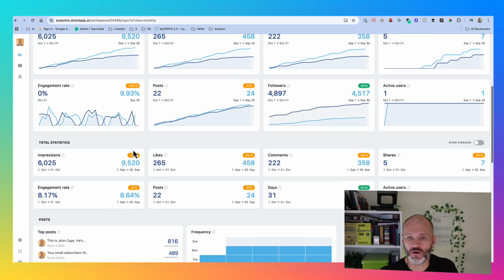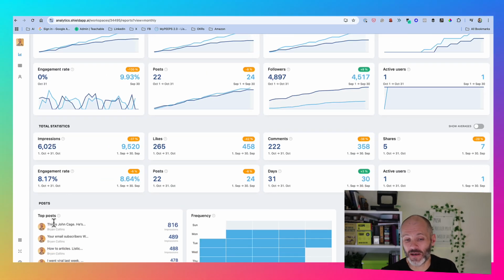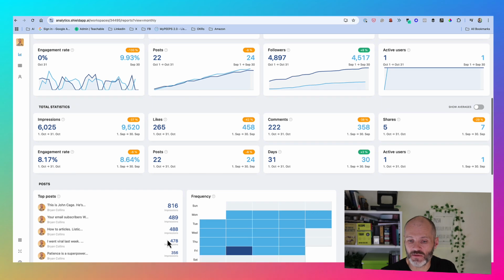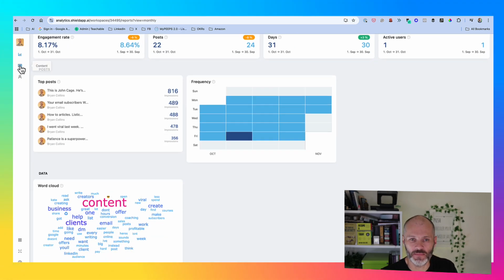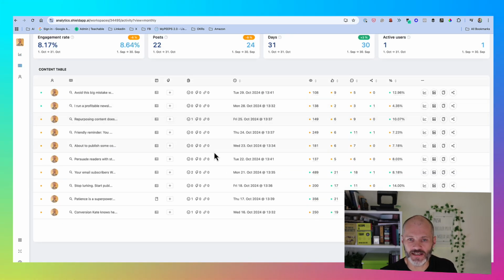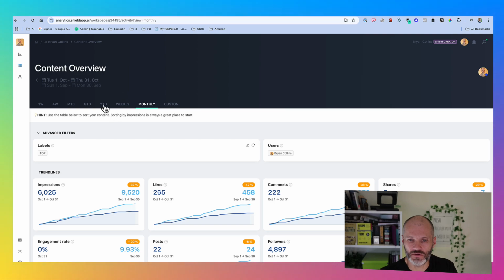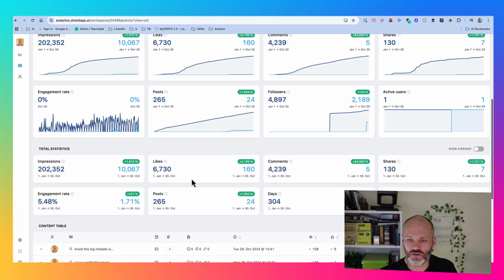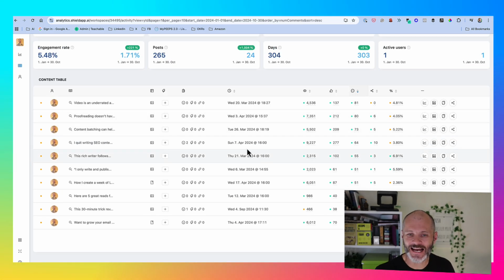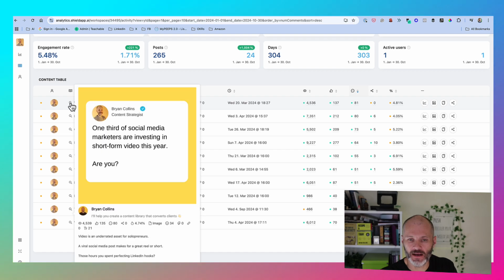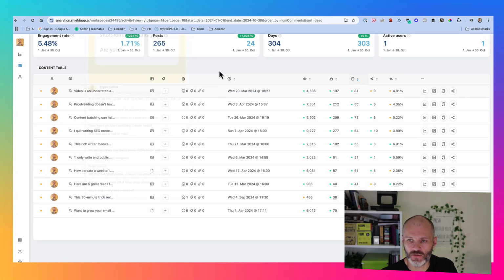Now it does give me information about specific post types, and this is actually why I use Shield Analytics quite a bit. So if I click on the content tab, and then go to year to date, and then scroll down, I'm presented with this handy content table. And this basically acts as a type of content library or database of all my top posts and underperforming posts ever, basically. So if I hover over the magnifying glass, I can see the post in question.